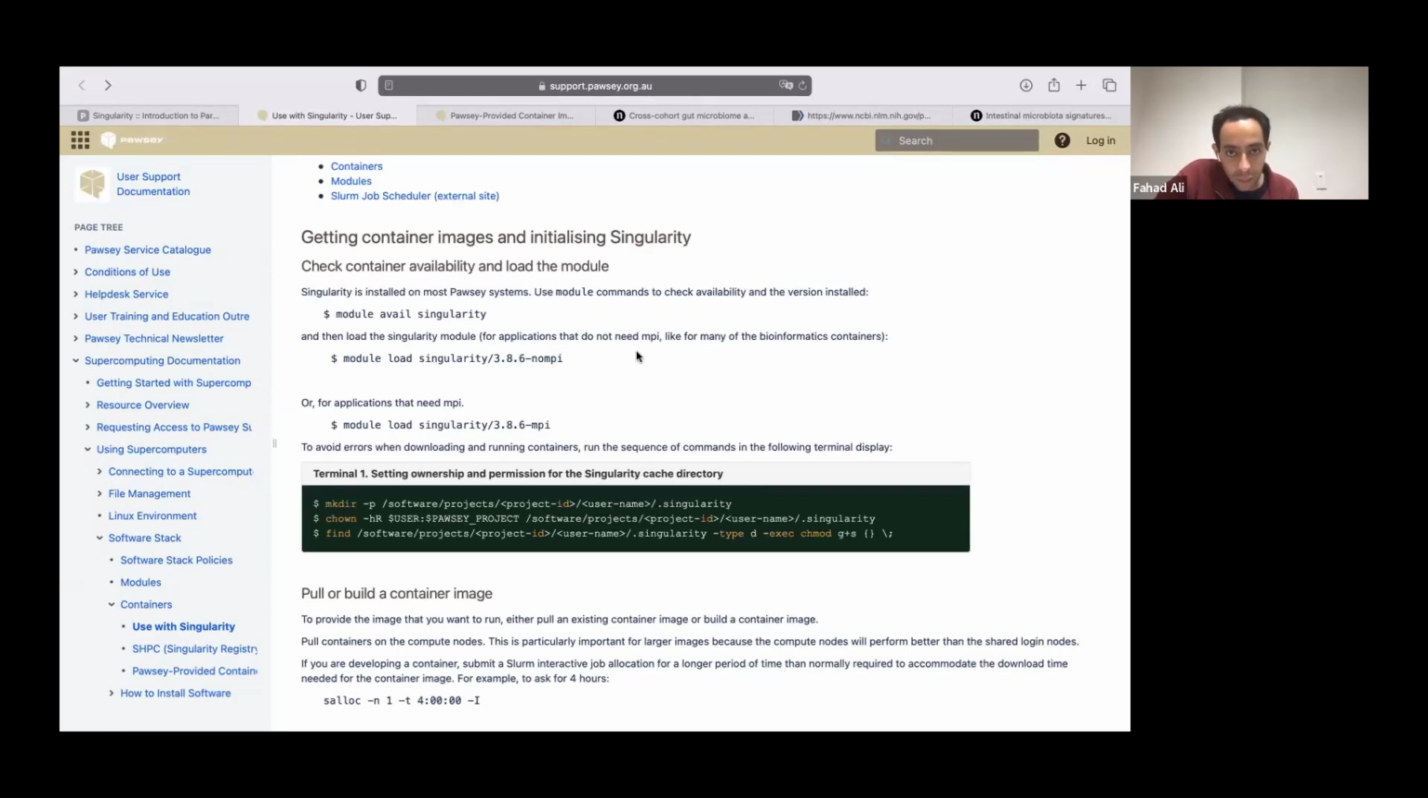Again, this depends on what you're trying to do. As a bioinformatician, I don't really use a lot of MPI, but many of you will need to use MPI, and so you just module load singularity 3.8.6 MPI.